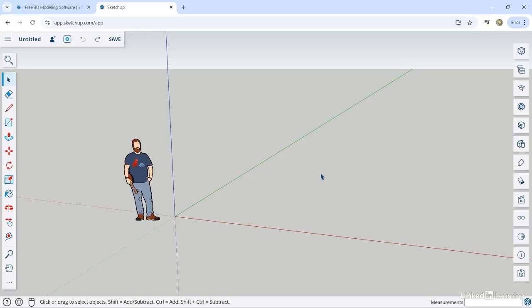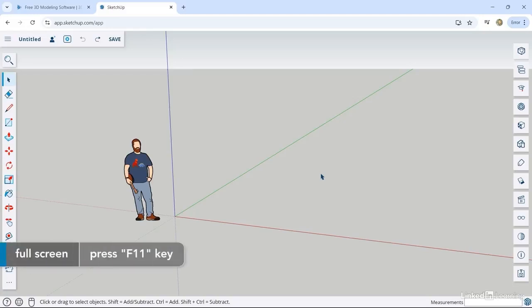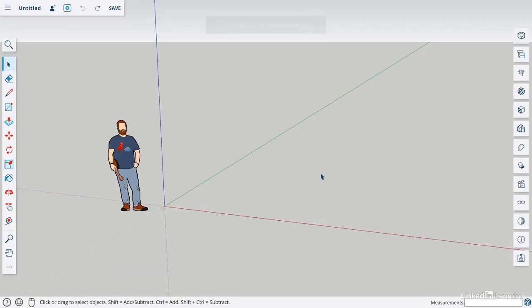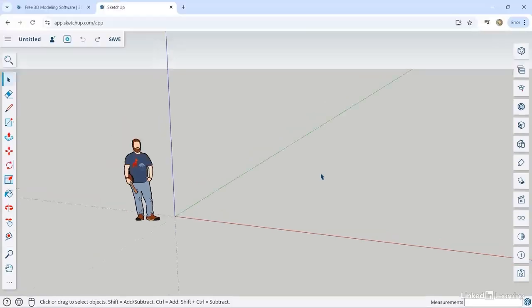Now, one of the first things I want to do is just maximize SketchUp Free so I get the most out of my screen. I can do that by hitting the F11 key. When I do, all of my browser tabs go away and SketchUp Free takes up the entire screen. Now, if I want to get out of this mode, I can do it in one of two ways. The first method is to simply tap F11 again, and that brings you back to your browser.